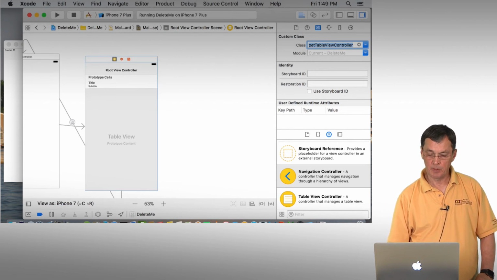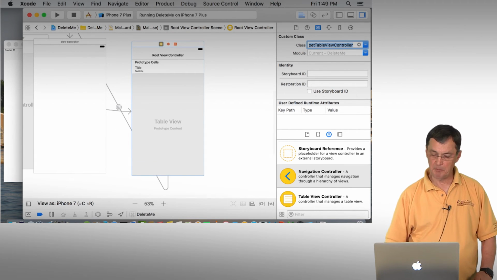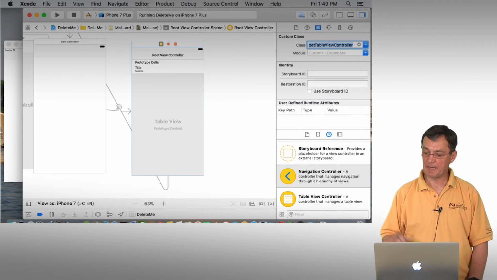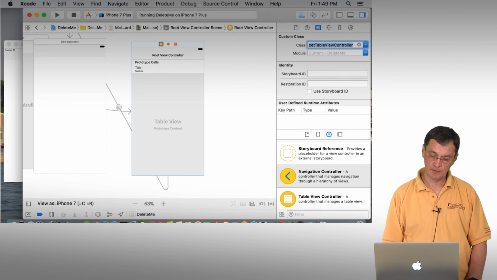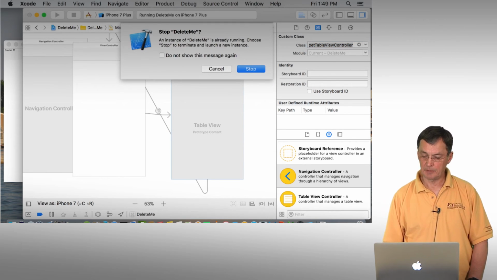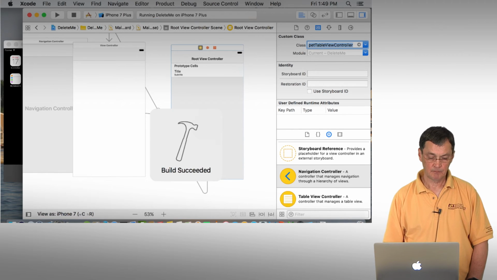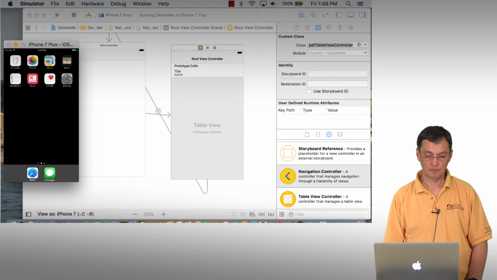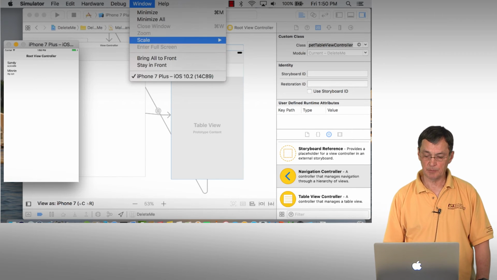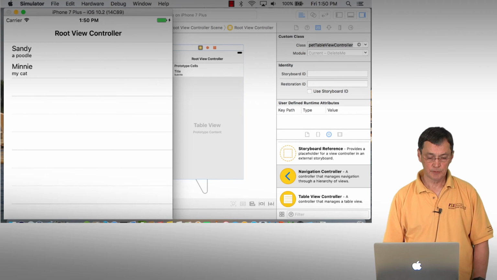Which says that now the view for our root view controller is the view part, and the model that goes along with it is the PetTableViewController. So in fact, it'll look to that PetTableViewController to be the data source for putting information into the table view. So now if we start it up again, I'm assuming that we're going to see our pets, and let's see if I can boost this up a little bit so you can see it. There is Sandy a poodle and Minnie my cat.